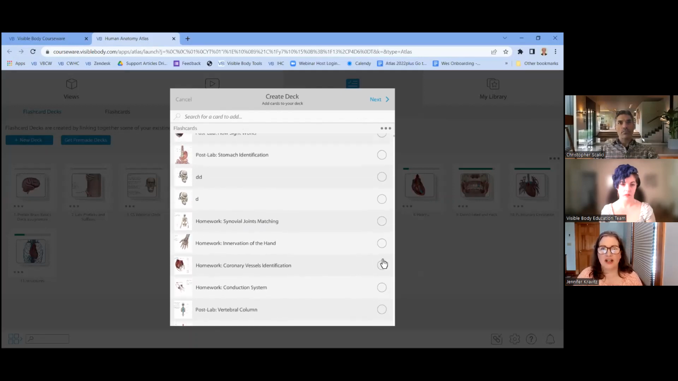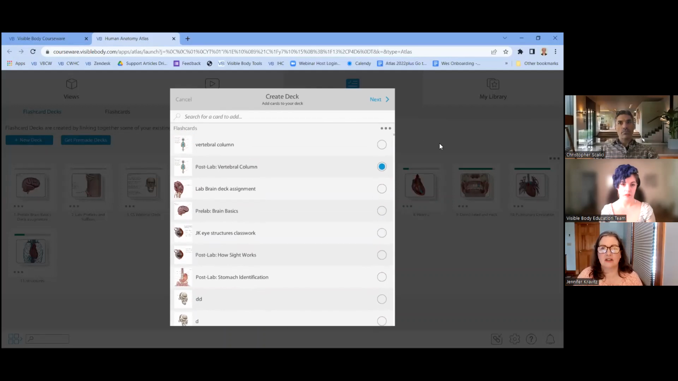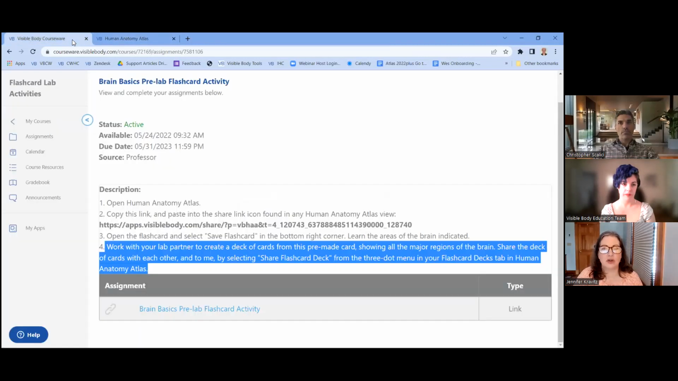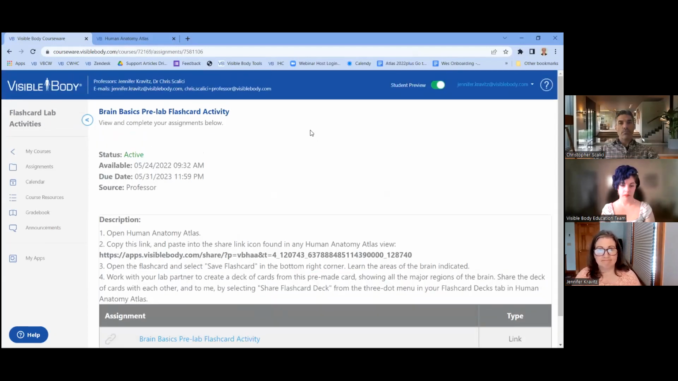So once I'm done creating cards, you can create a deck and submit it for your work. You can add more flashcards here. You get a preview. So going back out to our lesson, once I share it, I've completed the activity. So that's one style of pre-lab type assignment.